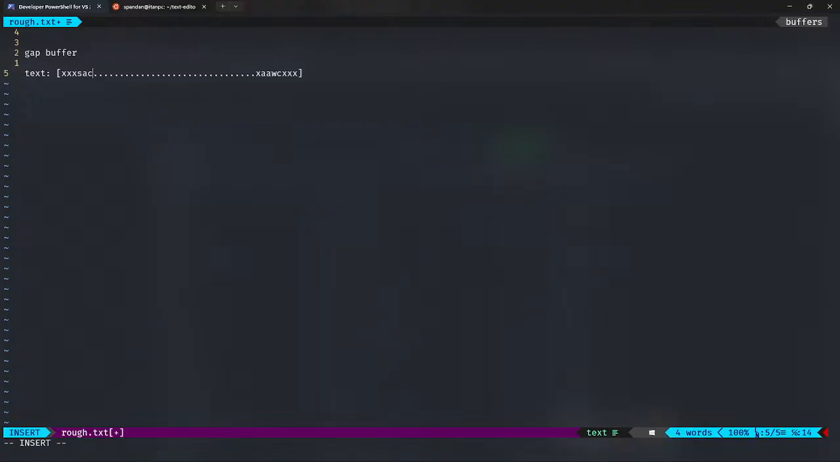So that's basically the gap buffer. This gap is here, and I will have two pointers, one for the beginning of the gap and one for the ending of the gap. That way, I have to do the shift operation a minimum number of times, not for every keystroke, but maybe after a few lines.